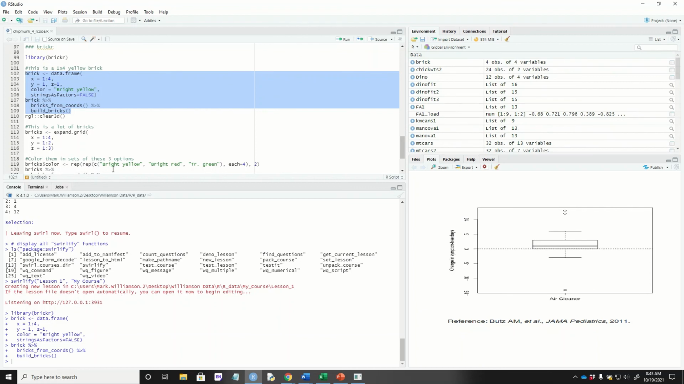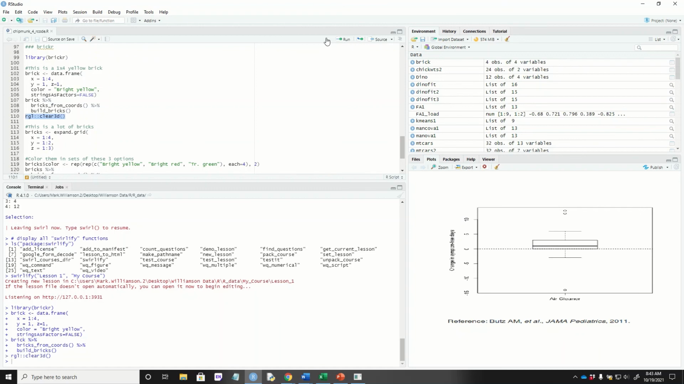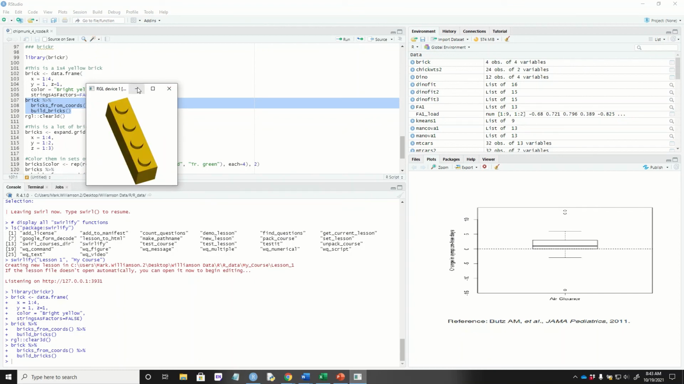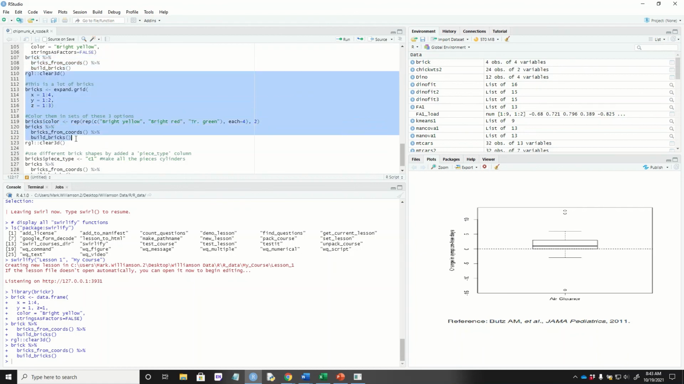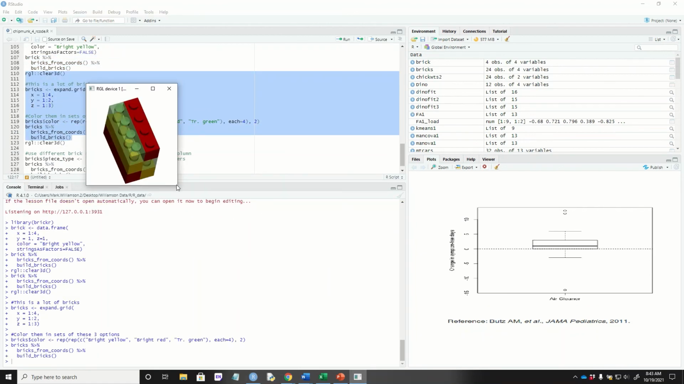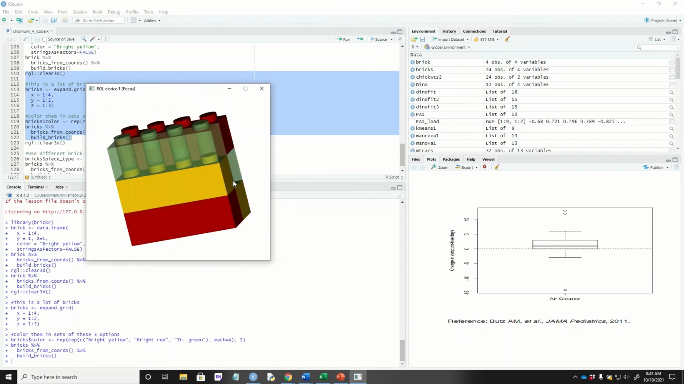It should show up. Yeah. Let's try this again. Oh, here we go. Hey, it's our brick. That's pretty cool. Okay, we'll clear that. Make another brick. And set the three options. Oh, yeah. Now we're cooking with Legos.